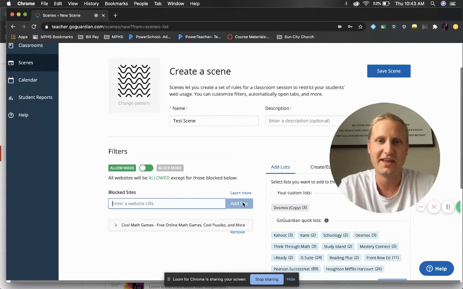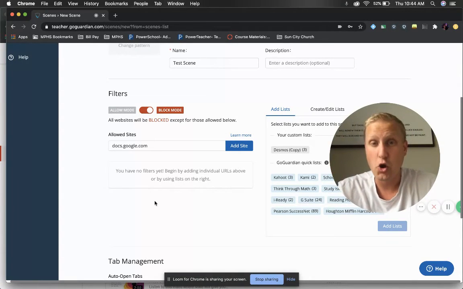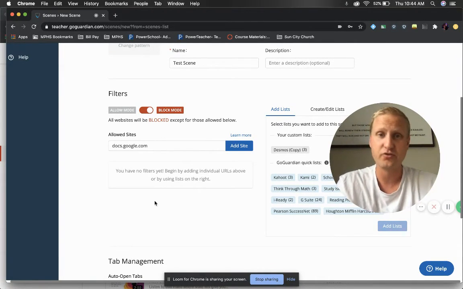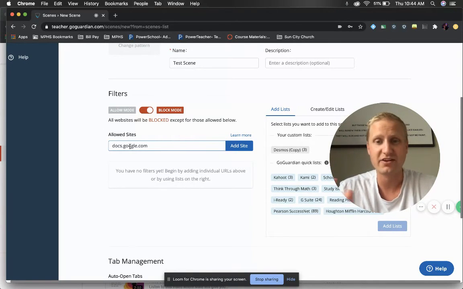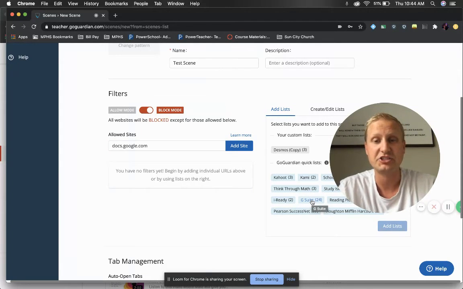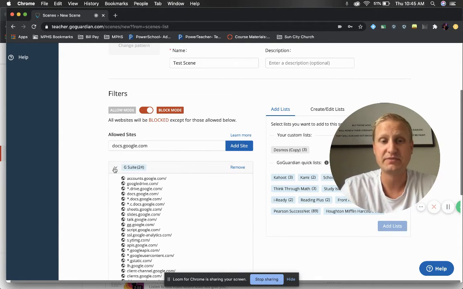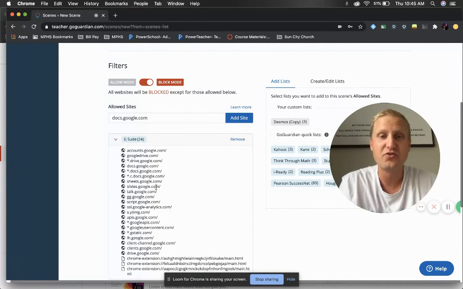start hopping onto coolmathgames.com. Maybe what you'd want, though, is for them to work on one thing only at a time. So, for example, maybe you want to get rid of any websites but the Google Docs that they're supposed to be working on and the Google Drive, the information they may need inside of a Google Drive. So you could go in and type in docs.google.com and drive.google.com, or you can come over to the quick list and click on G Suite and then say add to the list. Then all of the G Suite websites, like your accounts, your Google Drive, Docs, Slides, Sheets, anything that Google is in Google will be allowed.